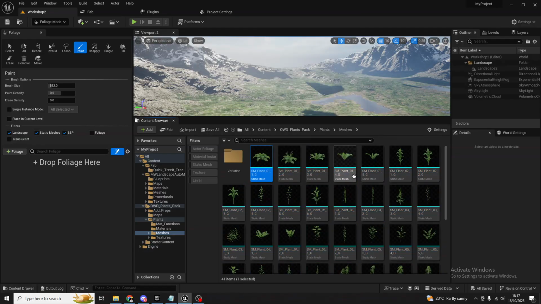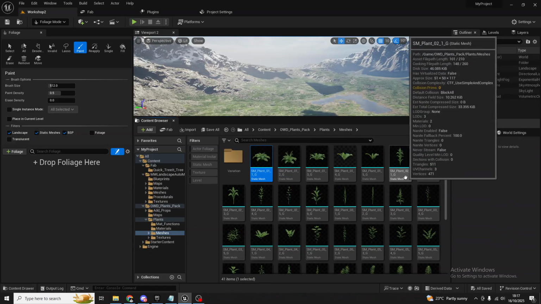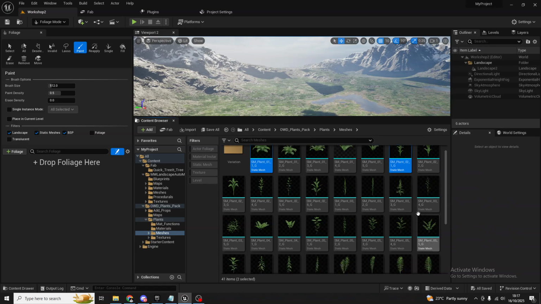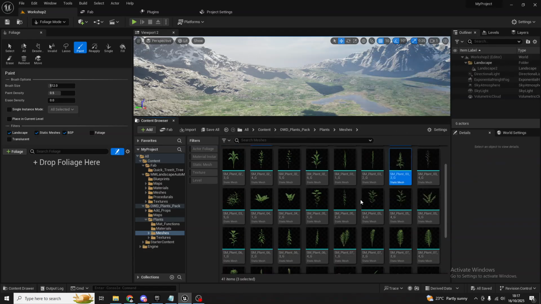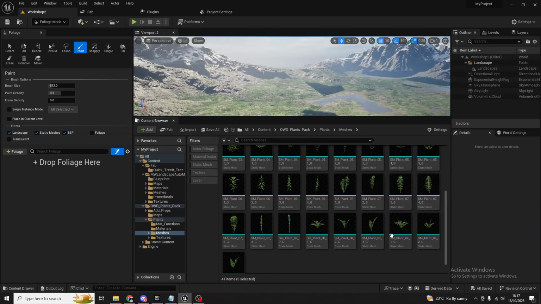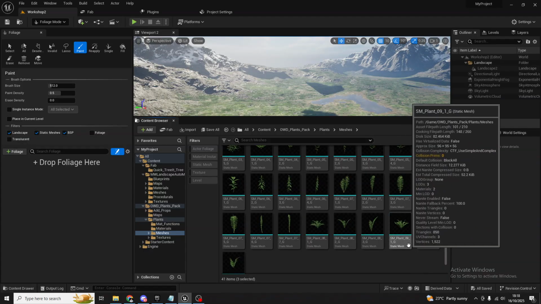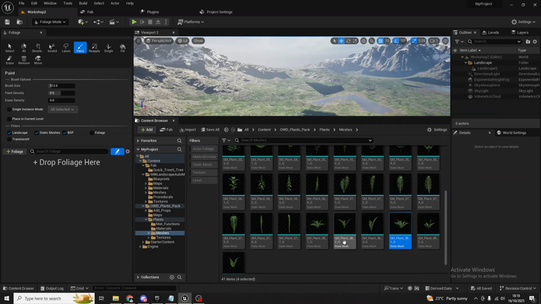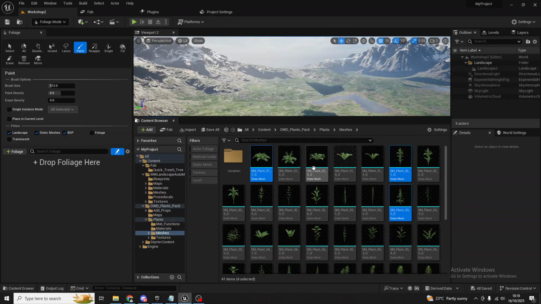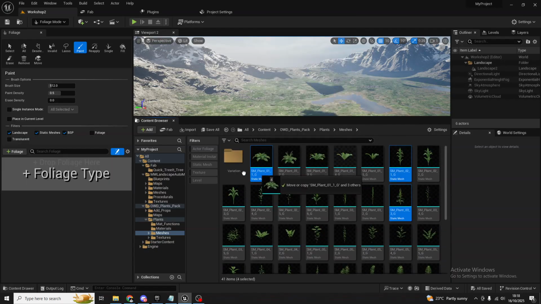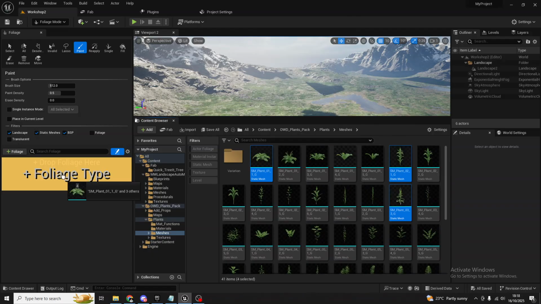Or let's say if I want to focus on a few, so let's say I'll pick SM Plants 1, SM Plant 2, 1, SM Plants 3, 3, let's say, a couple random ones. I like some ferns. We have a lot of ferns in Cyprus. SM Plants 9, 1. Again, feel free to choose which ones look satisfying to you. And once I have a selection, I'll click and drag and drop them into the foliage types.